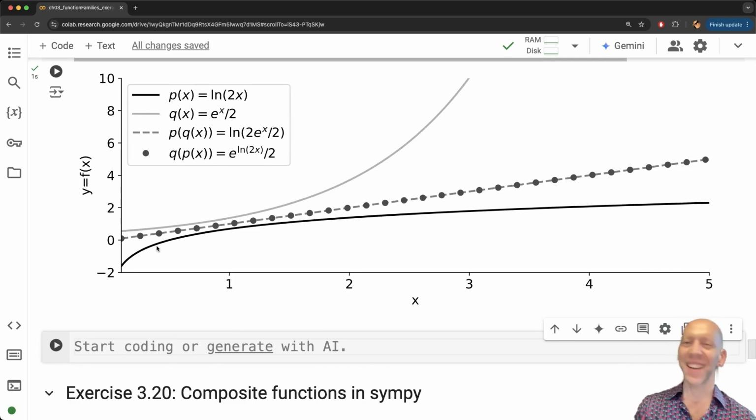Right, so where are we again? Yeah, so here we see the logarithm of x. And then here in the gray line, we see e to the x divided by 2. So it's just e to the x with a scalar. And then here we see the two function compositions. So p of q of x and q of p of x.